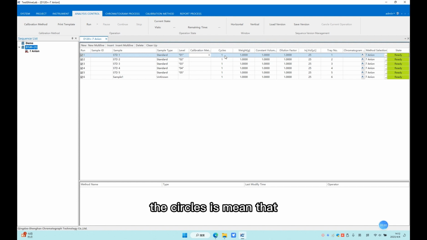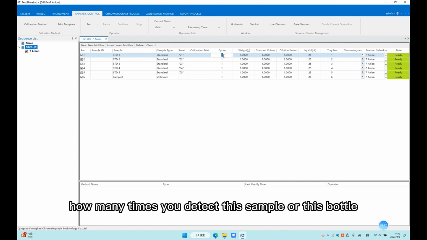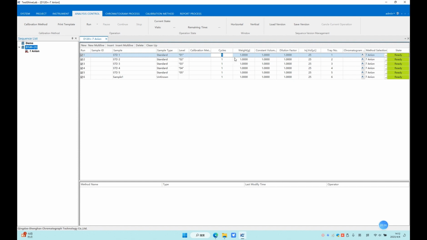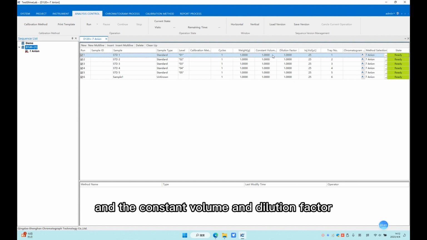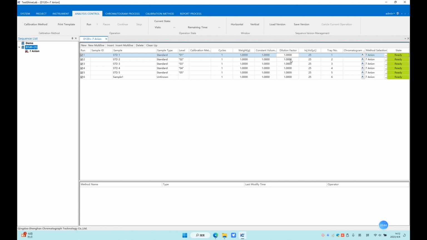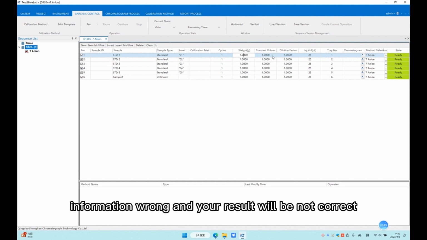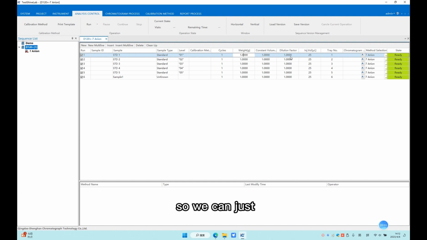The circles, it means that how many times you detect this sample or this bottle. And the weight and the constant volume and the dilution factor we no need to set, because sometimes if you set this information wrong and your result will be, so we can just let it default will be okay.